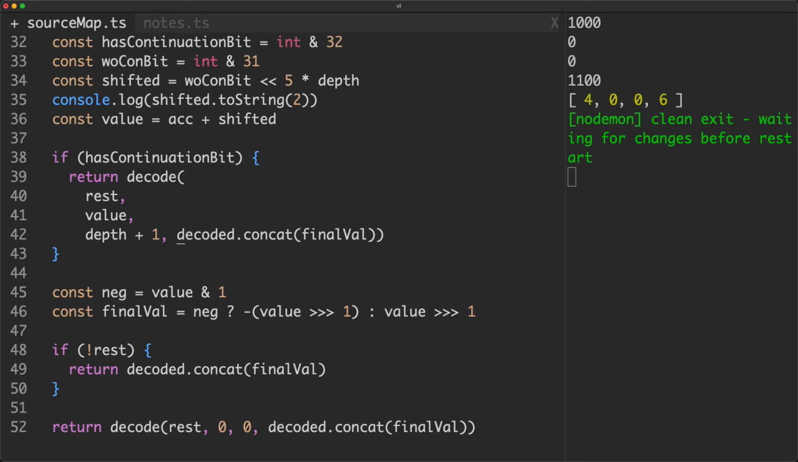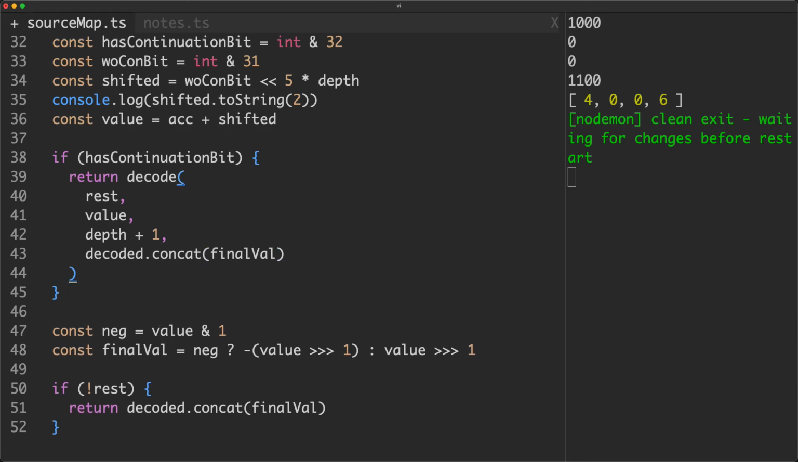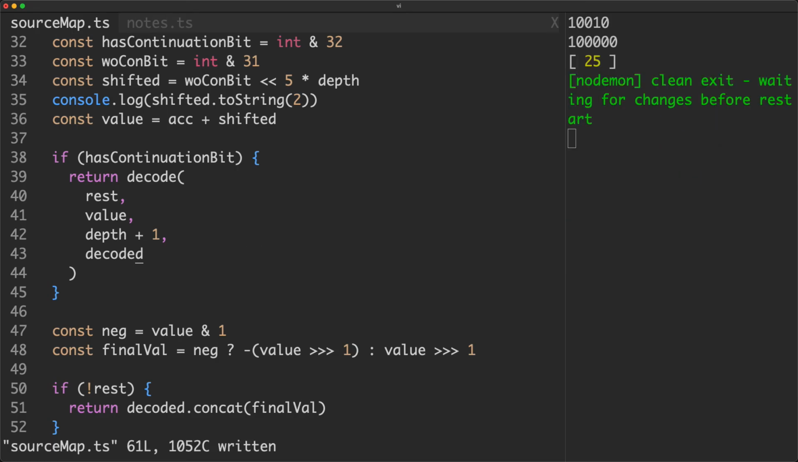And of course, we are going to have to change our return value for decoded here as well. We haven't finished decoding the value, so this is actually just going to be decoded. If we save this one off, we should hopefully have this working, and we are actually getting 25 there, which is exactly what we were expecting.